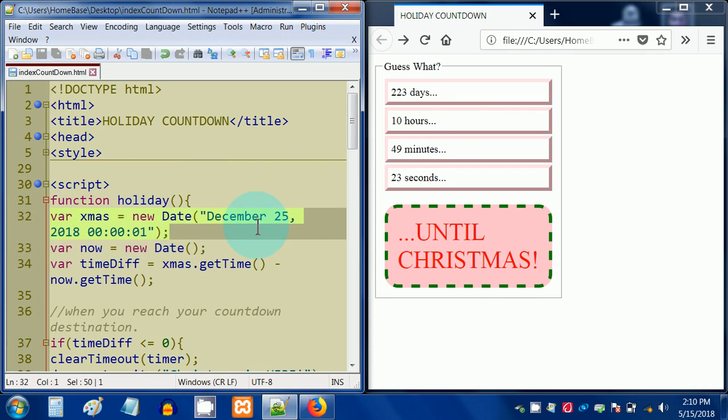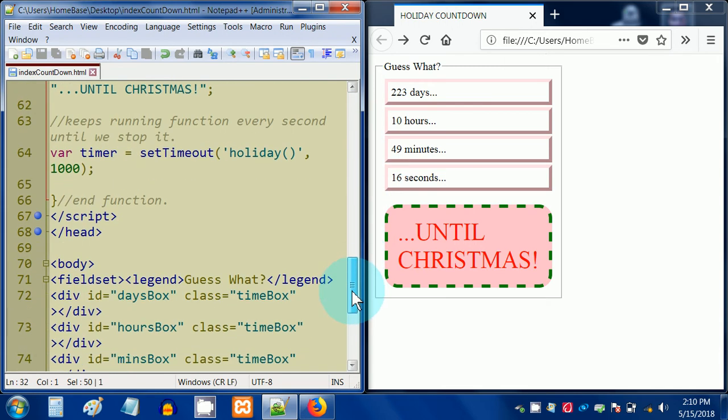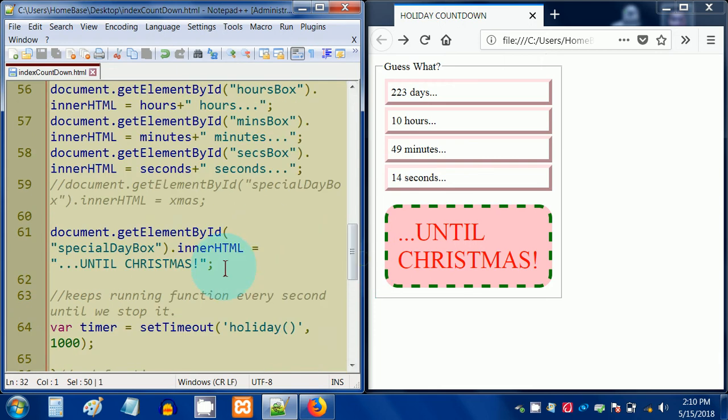Let's say I create 10 different special days. Well, in that case, when we get down here to show it on the page, we will do it like this. On the right-hand side of the equals, we will have document.getElementById, special day box dot innerHTML equals, but then we will only refer to the variable name that we care about, whether it's xmas or birthday or tax day or vacation, field day, whatever day you want.